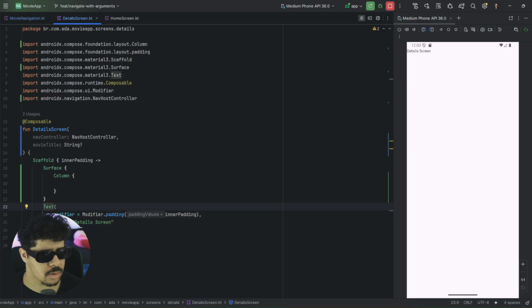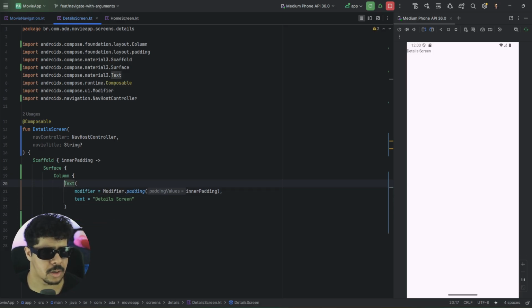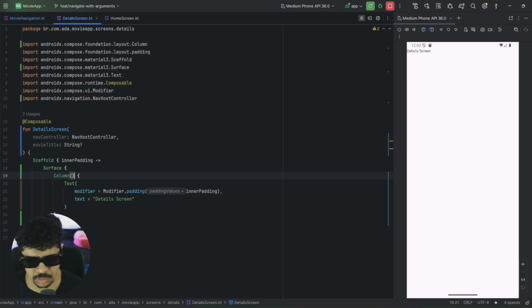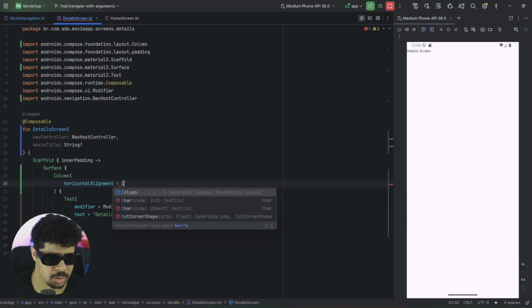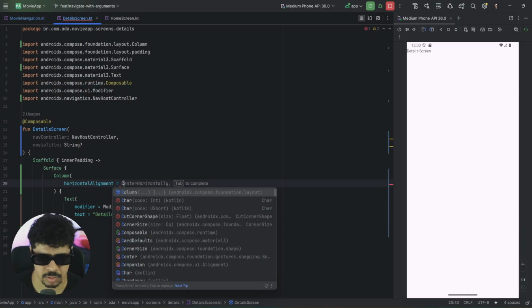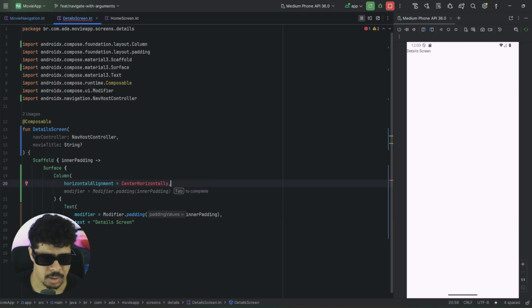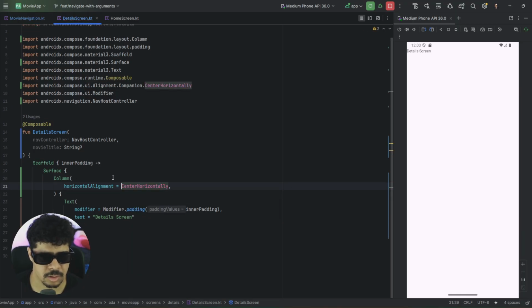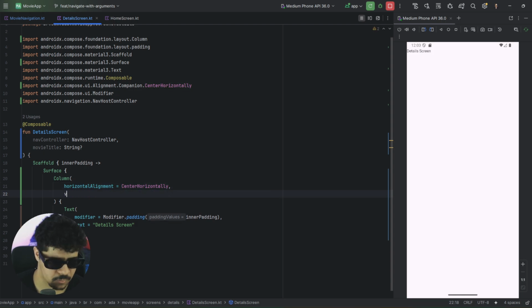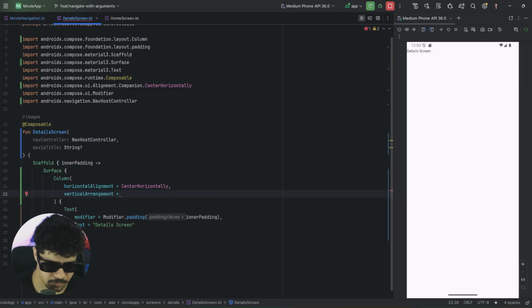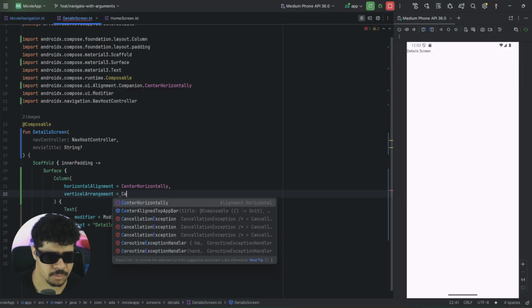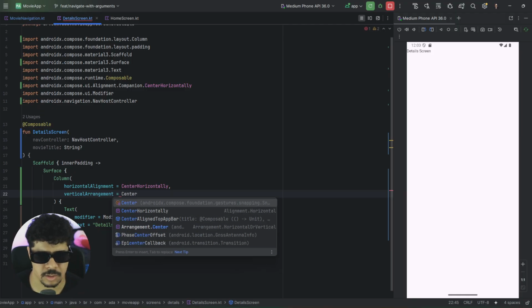So I will press Ctrl Shift and move this here, and in this column I will just say the horizontal alignment will be center, center horizontally. Let's import this, and the vertical one will be, not complete here, okay, so it will be center, like this.